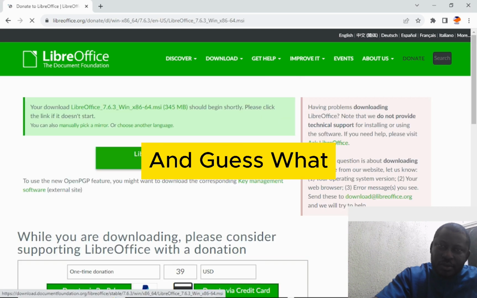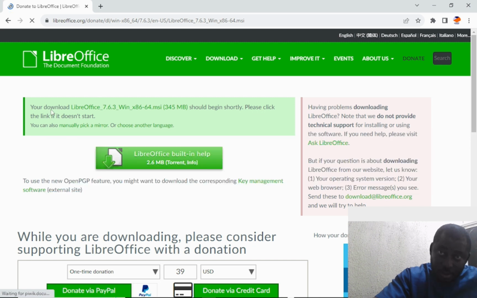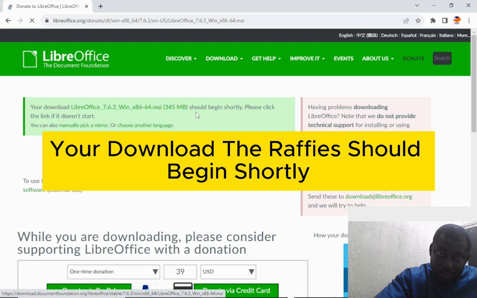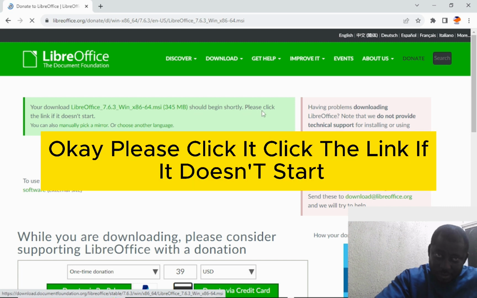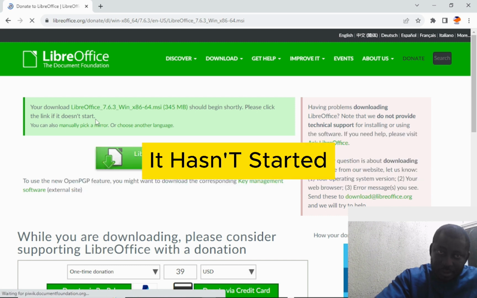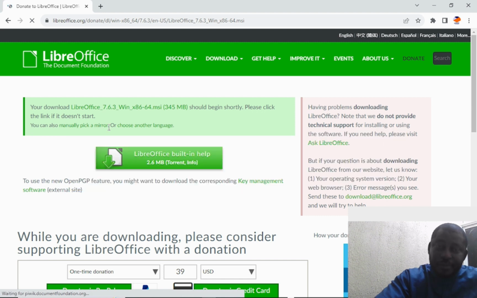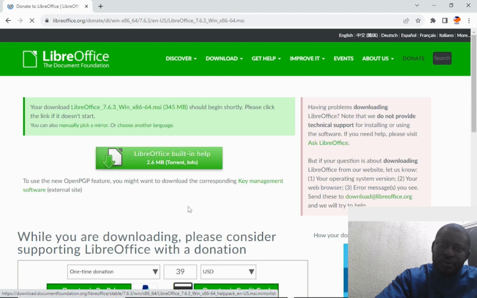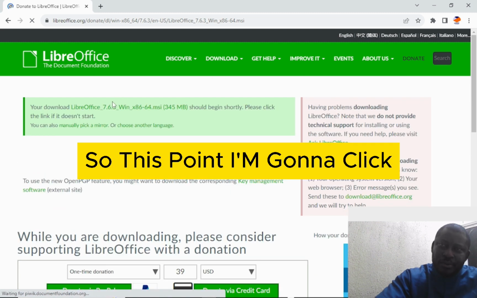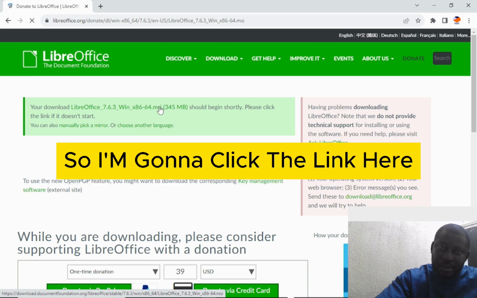And guess what? It takes me to another page. Your download, LibreOffice, should begin shortly. Please click the link if it doesn't start. It hasn't started. You can also manually pick a mirror or choose another language. Well, it hasn't started downloading. So at this point, I'm going to click the link here.